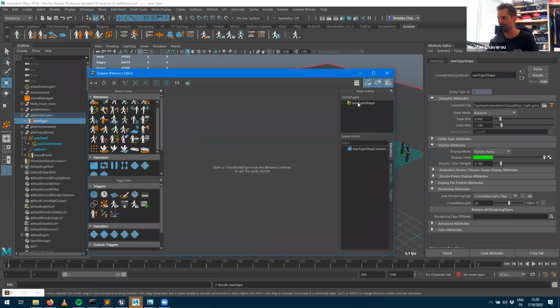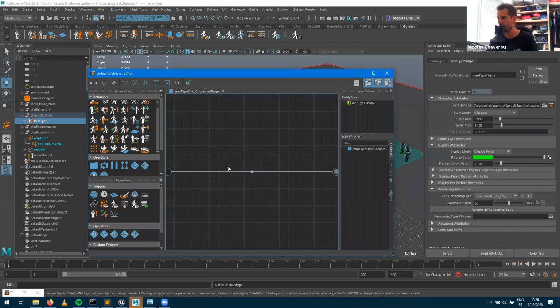So here I'm going to open the entity type, and right now it's empty. So that's what's happening during the whole duration of the simulation for those characters, for the man type characters. Right now they're not doing anything, and it's up to me to fix that.